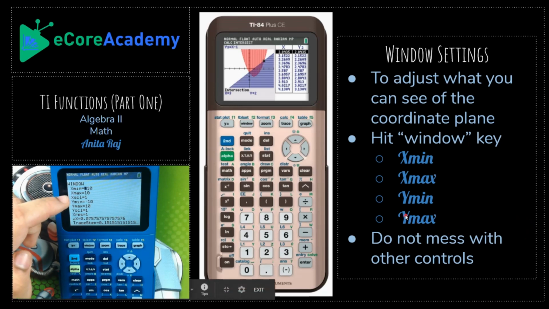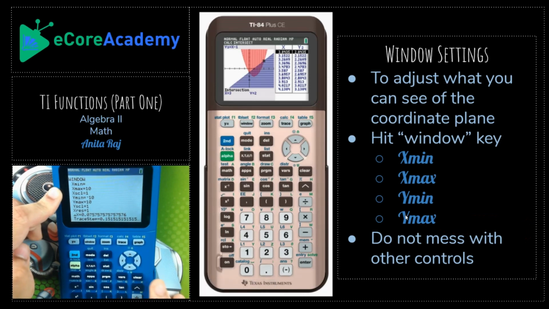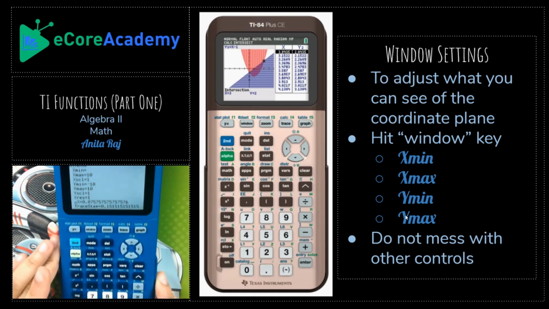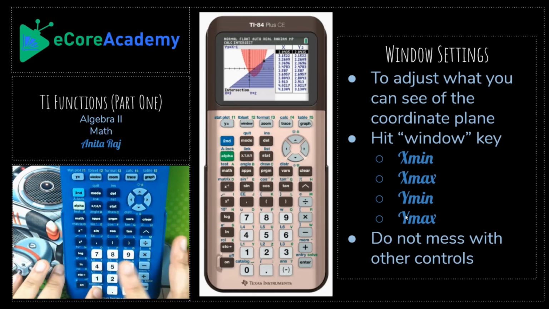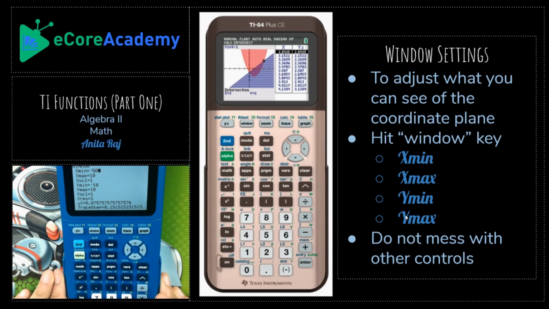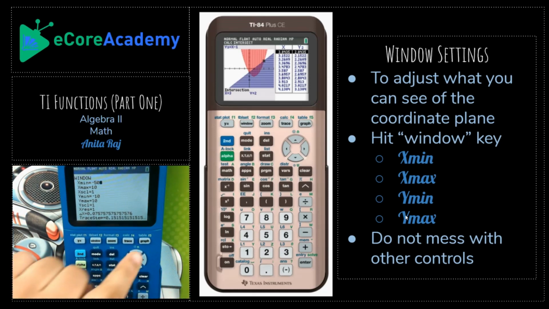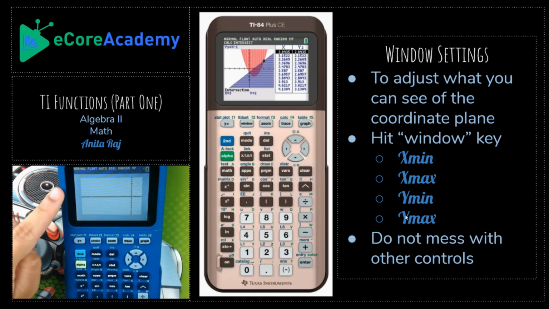So in order to change these controls, what I do is I hit clear. Let's say I want to make my x min -50. So I would go down here, press my negative, type in 50, and if you see, my x min has changed to accommodate that. And when I hit graph, you see how my graph has significantly changed to accommodate the -50 that I asked for? So the window settings are useful if you need to change your viewing screen.